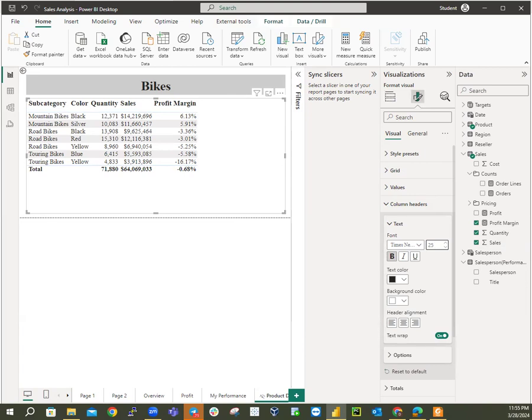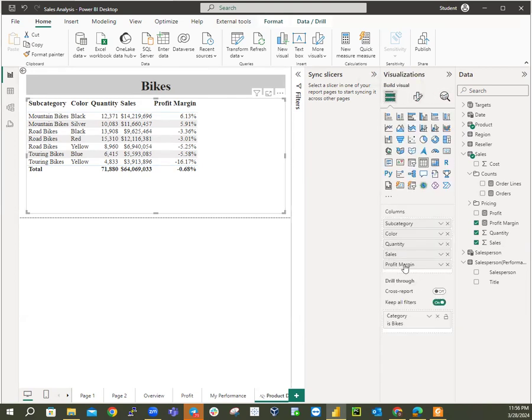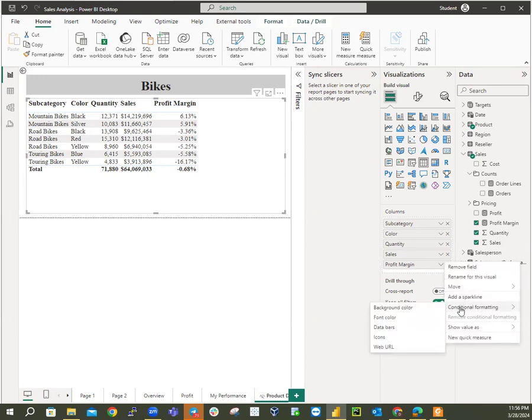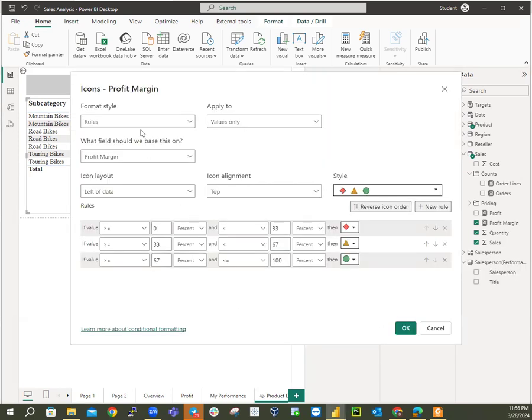Now having done that, we want to add conditional formatting to it. In this exercise, we want to enhance the drill down. So click on this table visual. Come to your profit margin here. Click the drop down arrow here. Pick conditional formatting and pick icons, this icon. So it comes up with this page.